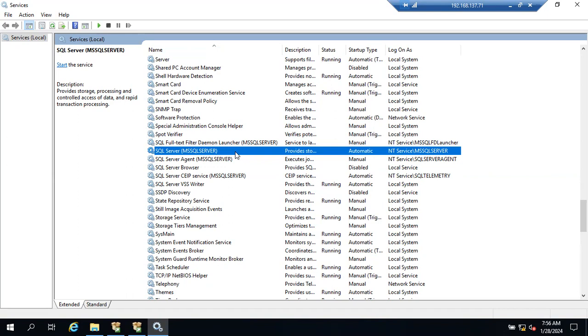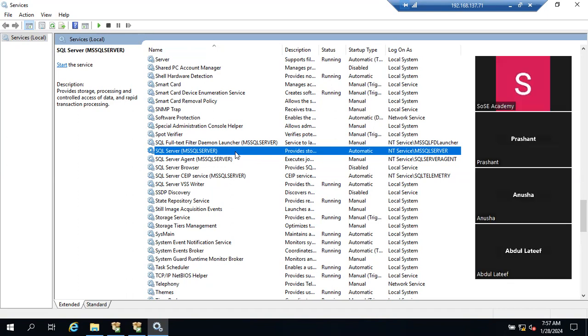Someone said it is automatic. The startup type is automatic, but the status is blank here. Now tell me whether it is up and running or not. Someone said automatic, so it should be up and running, right? But currently the state is not running.